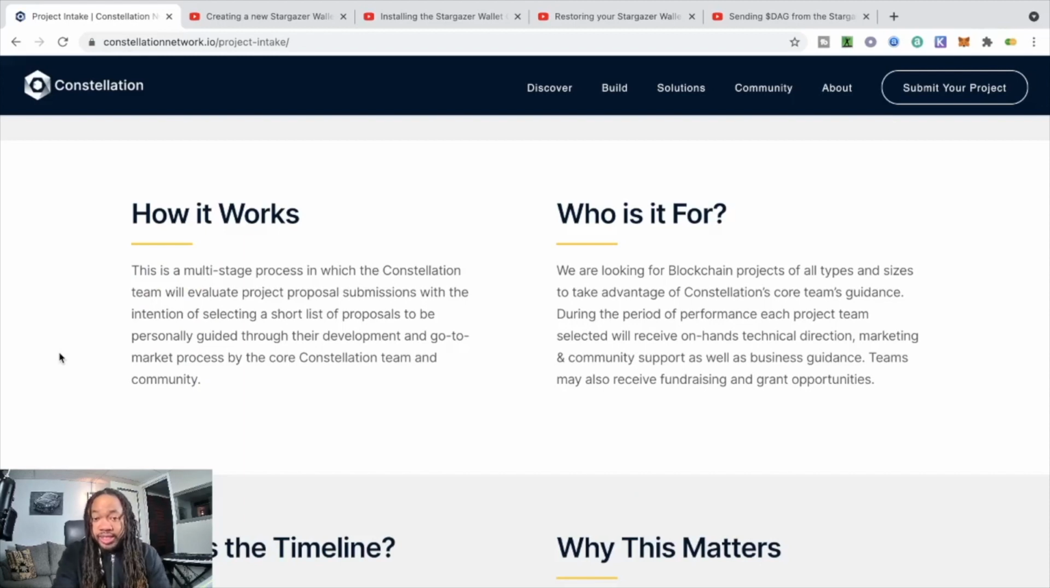This is a multi-stage process in which the Constellation team will evaluate project proposal submissions with the intentions of selecting a short list of proposals to be personally guided through their development and go-to-market process by the core Constellation team and community. So it sounds like it's going to be hands-on efforts regarding any business that utilizes the Constellation Network, and you're going to have expert assistance behind that.